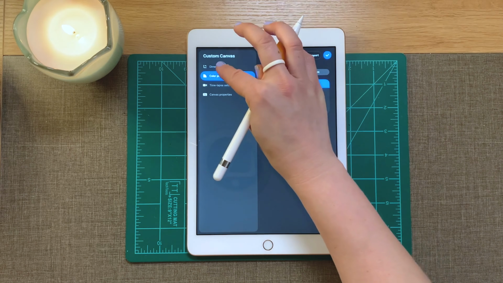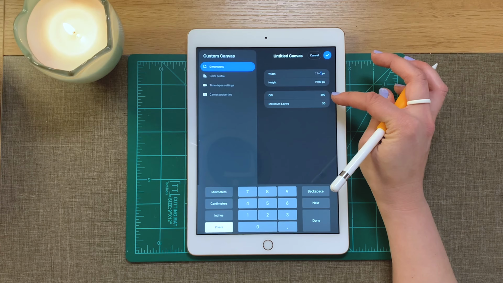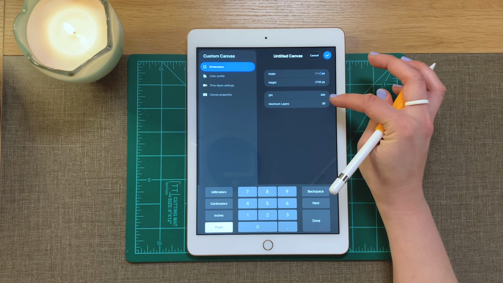And for the dimensions, let's do 2160 by 2700 with 300 DPI. This is the same aspect ratio as an Instagram post, which would be 1080 by 1350. And at 300 DPI in inches, it would be 7.2 inches by 9 inches. So I think that's good enough for this. So let's hit the check mark.